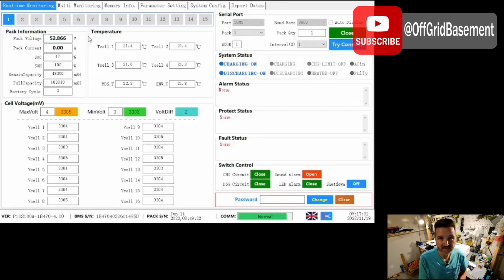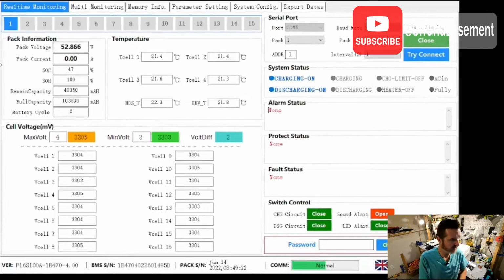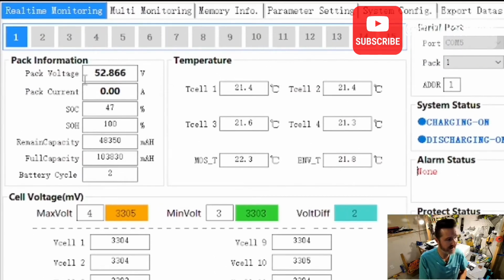So let's go over this software. In the pack information, you can see that the pack voltage is 52.86. Pack current, right now I don't have anything connected to it, so it's showing 0. Once I turn on the Growatt inverter, you'll see some numbers here. The SOC is state of charge, so it's at 47%.